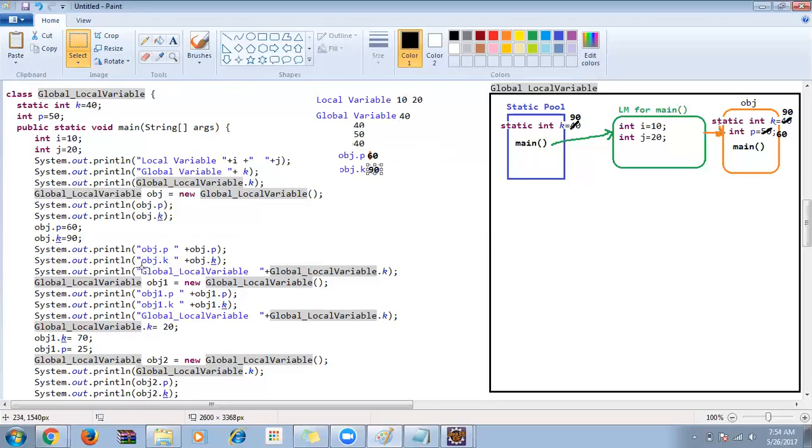Then global_local_variable.k. When you refer with the help of the class name, the search always goes to the static pool. And what is the k value? That is 90. Clear?